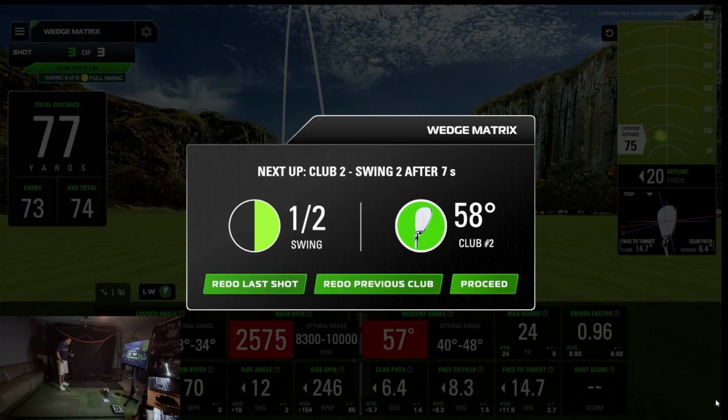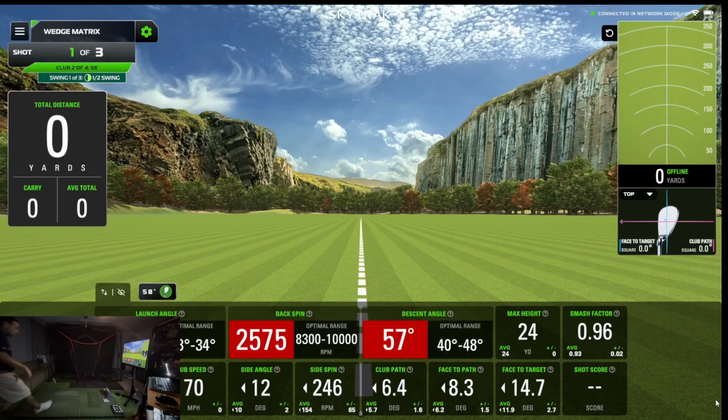Now we're going to switch over to the 58 degree. I have never done wedge matrix on my 58 degree. So I personally am curious what this is going to look like. I have an idea that maybe the half swing goes 40 yards just based off of the few times that I've used it inside of some Simulator Golf Tour rounds, but I don't know. So let's see what it does.